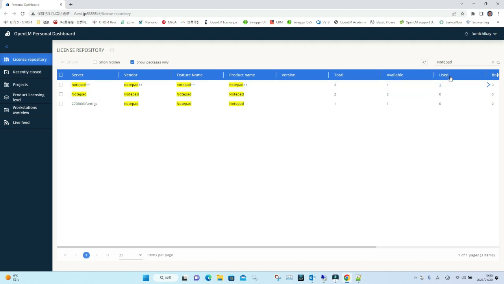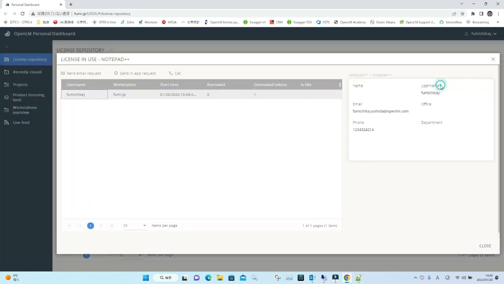I'm using the standalone Notepad as an example, but mainly this is for the network floating license, such as AutoCAD, SolidWorks, MATLAB, like FlexLM. If you would like to use the license harvest function, you want to retrieve the license. In that case, you will use that. If I click on the license in use, I will see who is using and who is in idle.